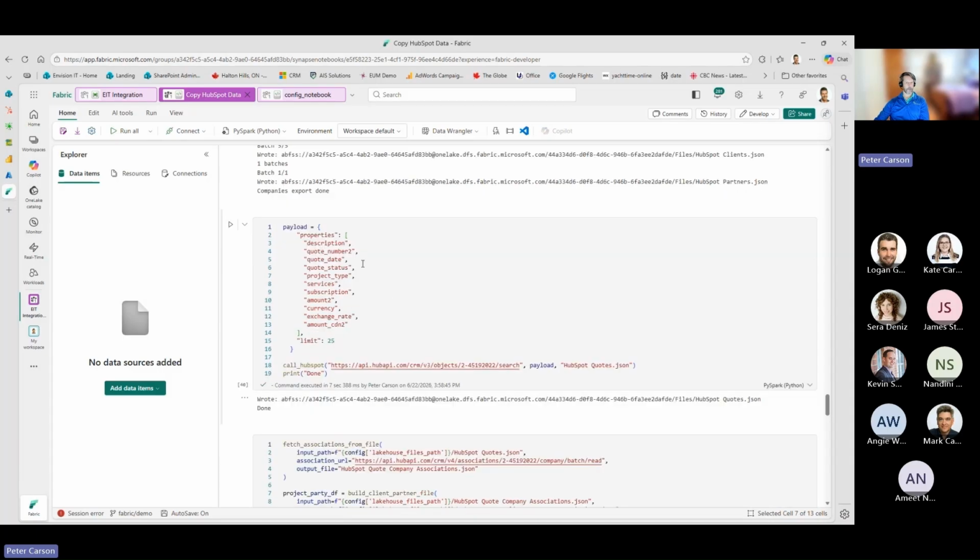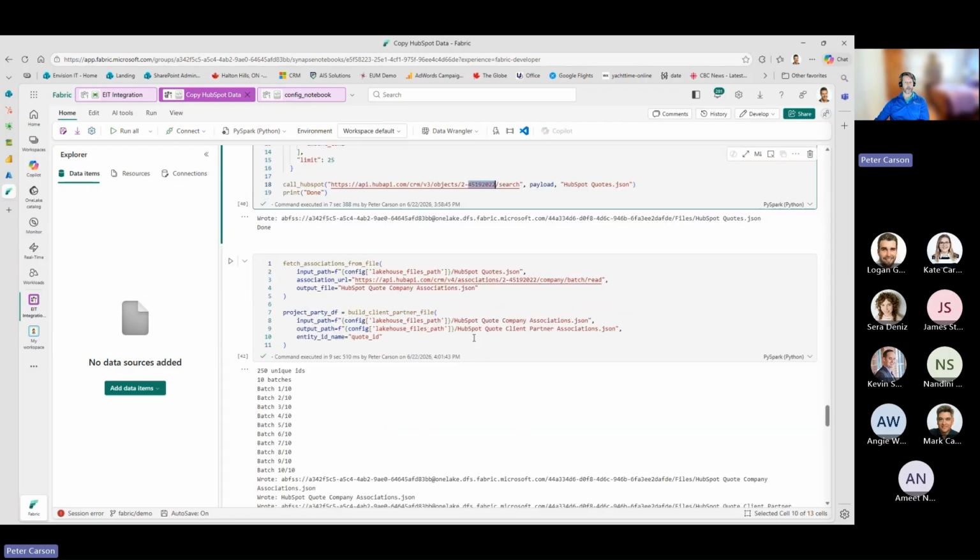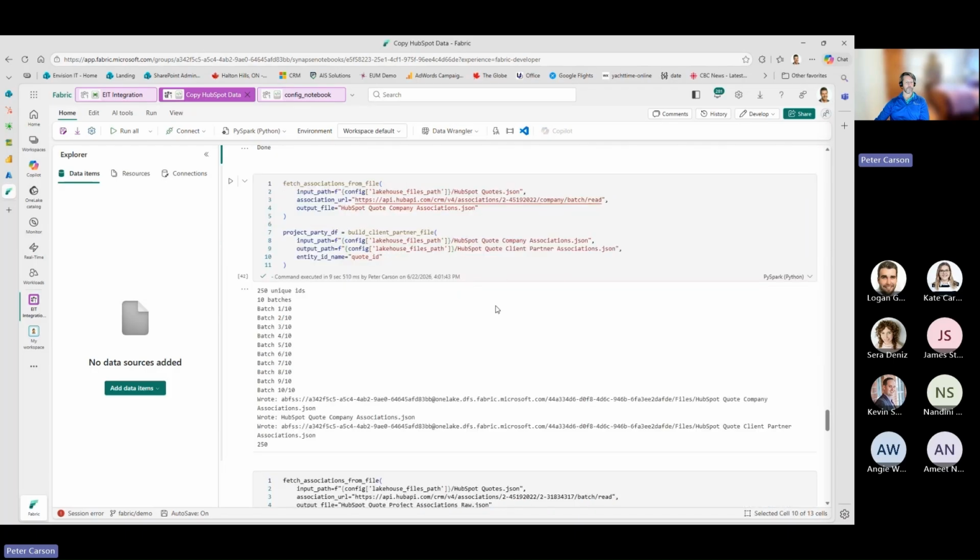And here we're now going to get quotes. So it's the same model we were seeing for projects. What are the properties that we want to see for a quote? Go call the same endpoint with a different object ID on there and get that data back, and then do the same thing. Find the clients and the partners for those quotes.